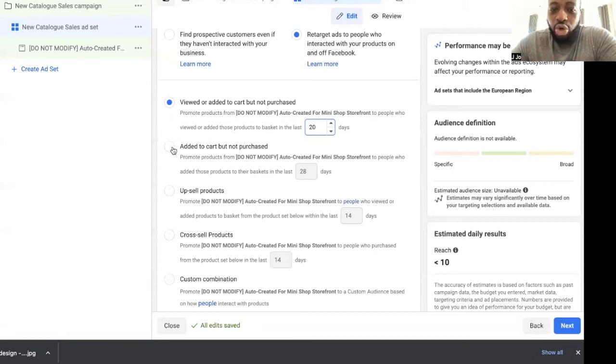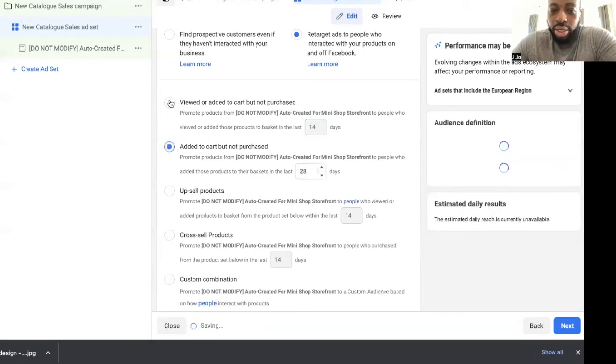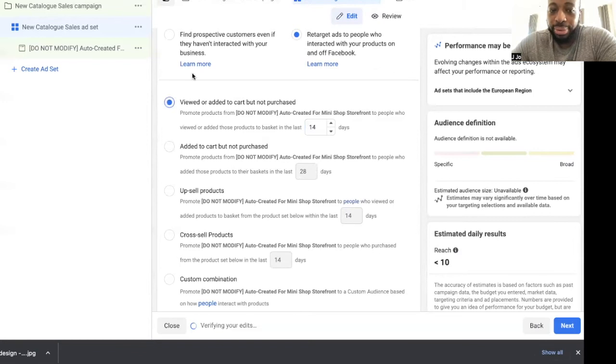And bear in mind that you can only choose one. You can't choose loads, all of them. You can only choose one at a time. Yeah. But I'm going to go through each one. So viewed or added to cart, but didn't purchase. Now the next one, added to cart, but didn't purchase.